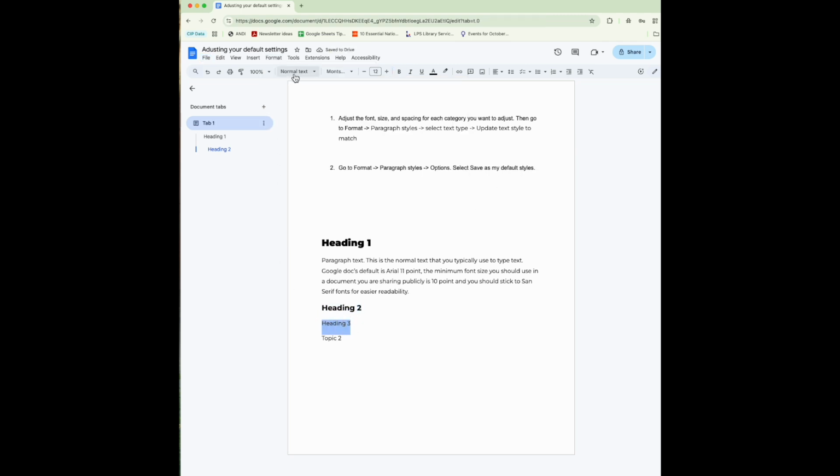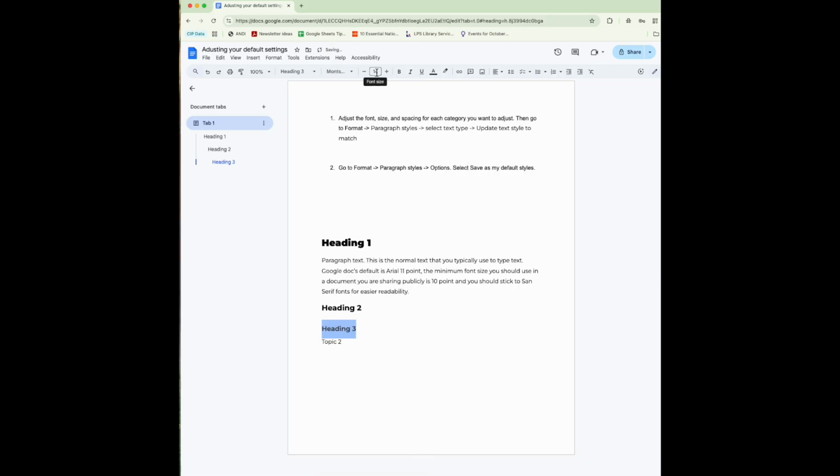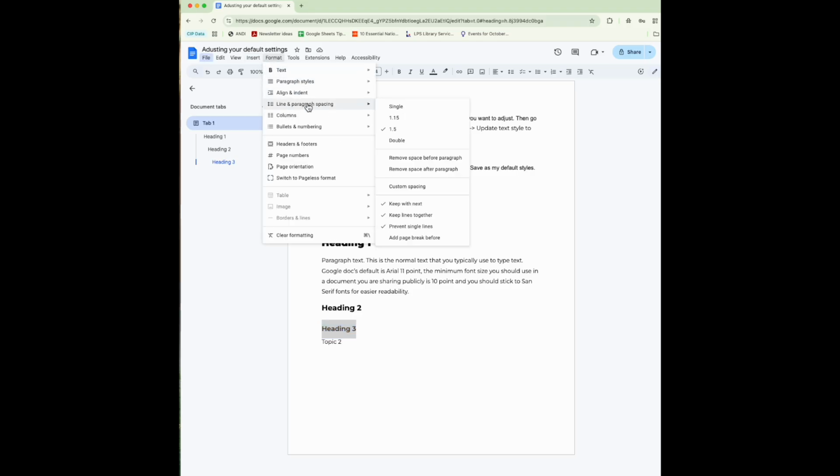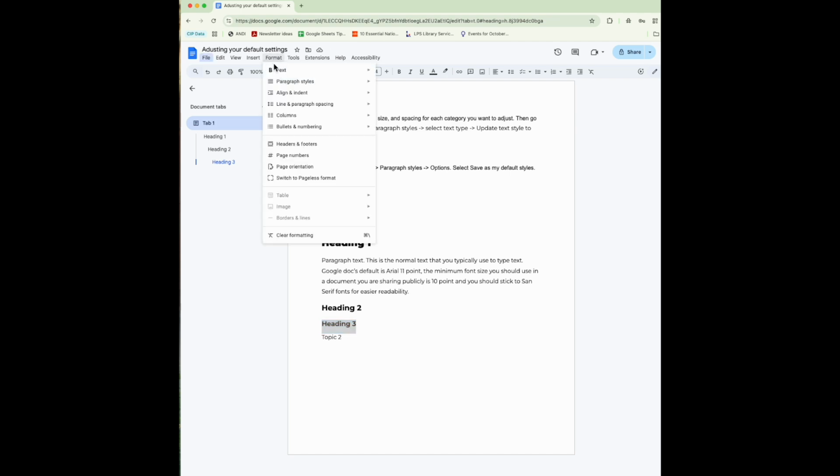I'm going to do the same thing for my heading 3 under styles. I'm going to pick heading 3. I'm going to choose my font. I'm going to change the size if I want to. And now I'm going to change my spacing. So it's already at 1.5. I'm going to remove the space before the paragraph, but I'm going to leave the space below it. And that's just my personal preference. And now I'm going to come back to paragraph styles. This is my heading 3, so that's my category type, and I'm going to update heading 3 to match.